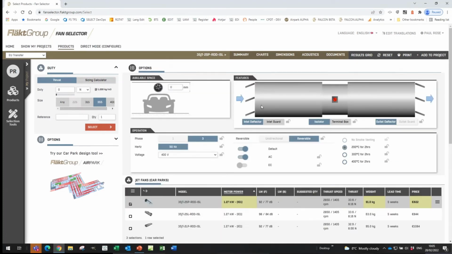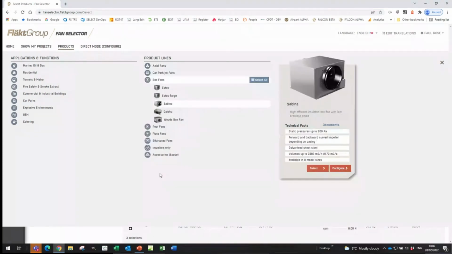The difference is that this screen's been laid out to give you the options on one screen. Basically, anything you commonly pick for a car park fan is there. There's no need to go diving around in submenus and on option screens. So let's have a look at another one, see what we get. So let's have a look at box fans. So in here we've got 5 products. Again, I don't know which box fan I want, so I'm going to go in with the blue option, show everything.